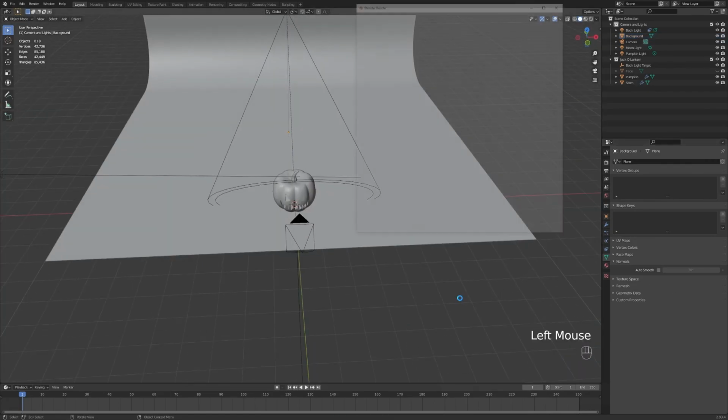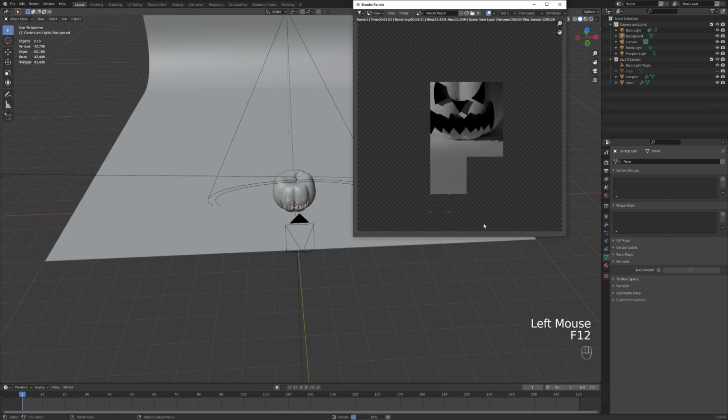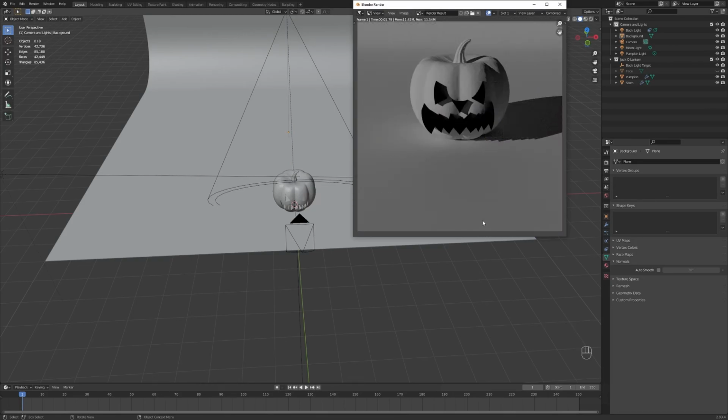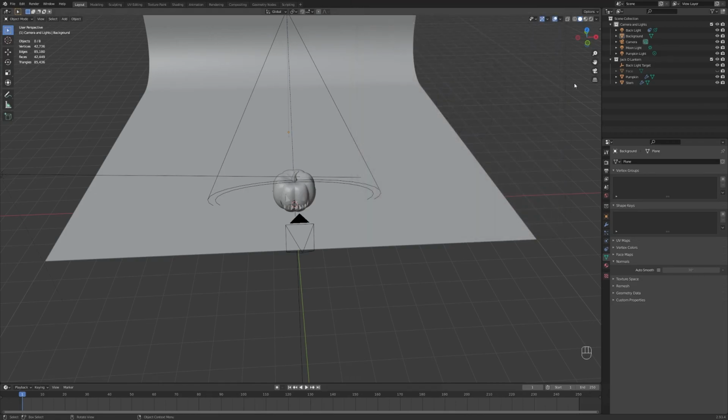Once everything's in place, hit F12 to do a quick test render and you'll notice the face mesh still renders despite not being in the viewport. That's because we have to hide it from the render output as well by clicking the camera icon next to the eye. If you don't see the camera icon, go to the filters and check the Disable in Renders button to enable it.